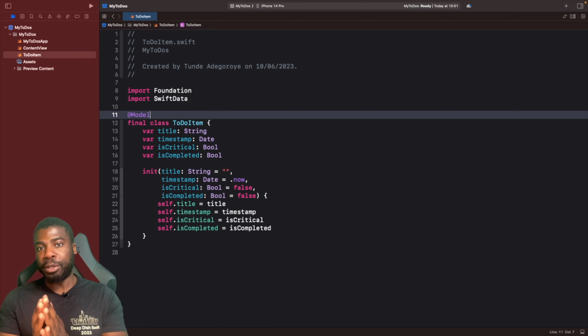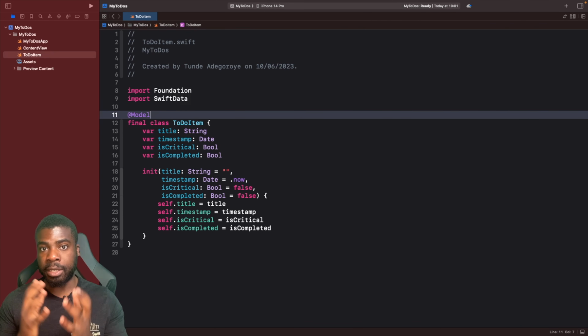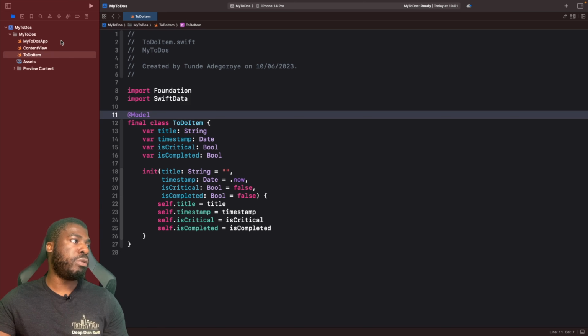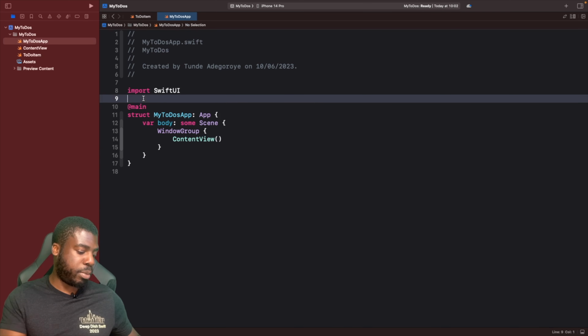So we've got the model ready, but right now our app has no idea about this model. It's looking at us like, what is a ToDoItem? So after you define your model, the next thing you need to do is register this in your SwiftUI app using a container. If you go into the root of your app, within your app's main entry point, we need to import SwiftData.